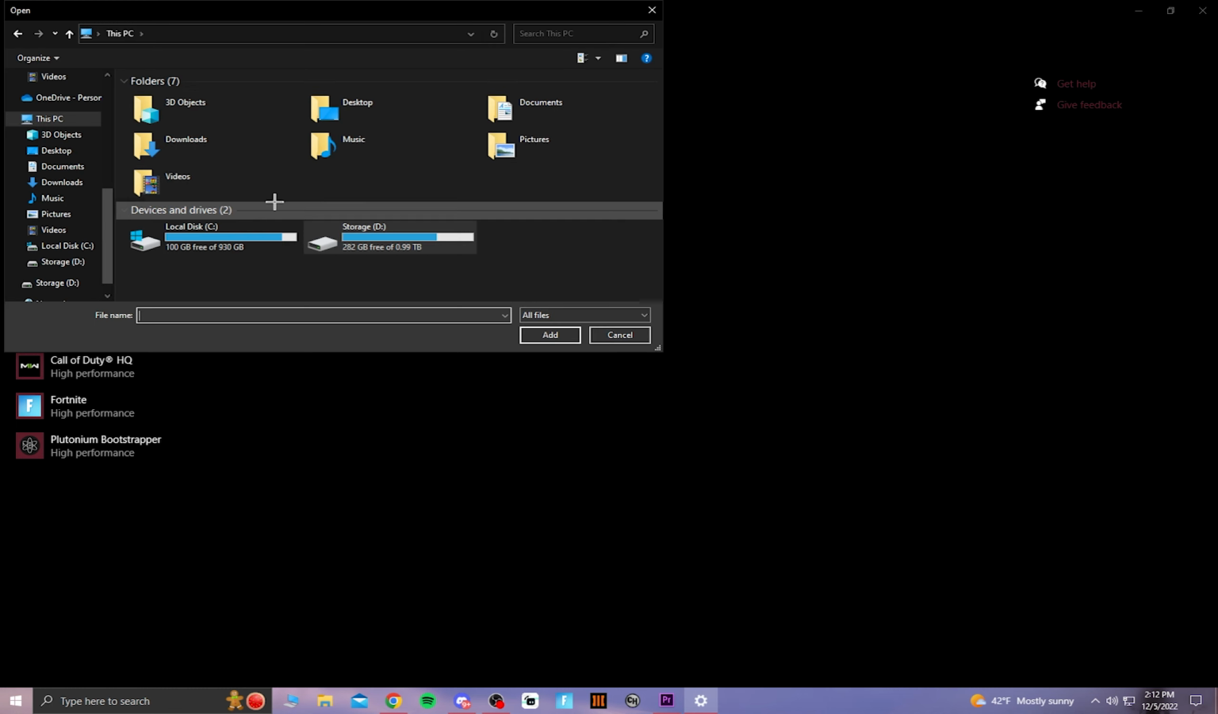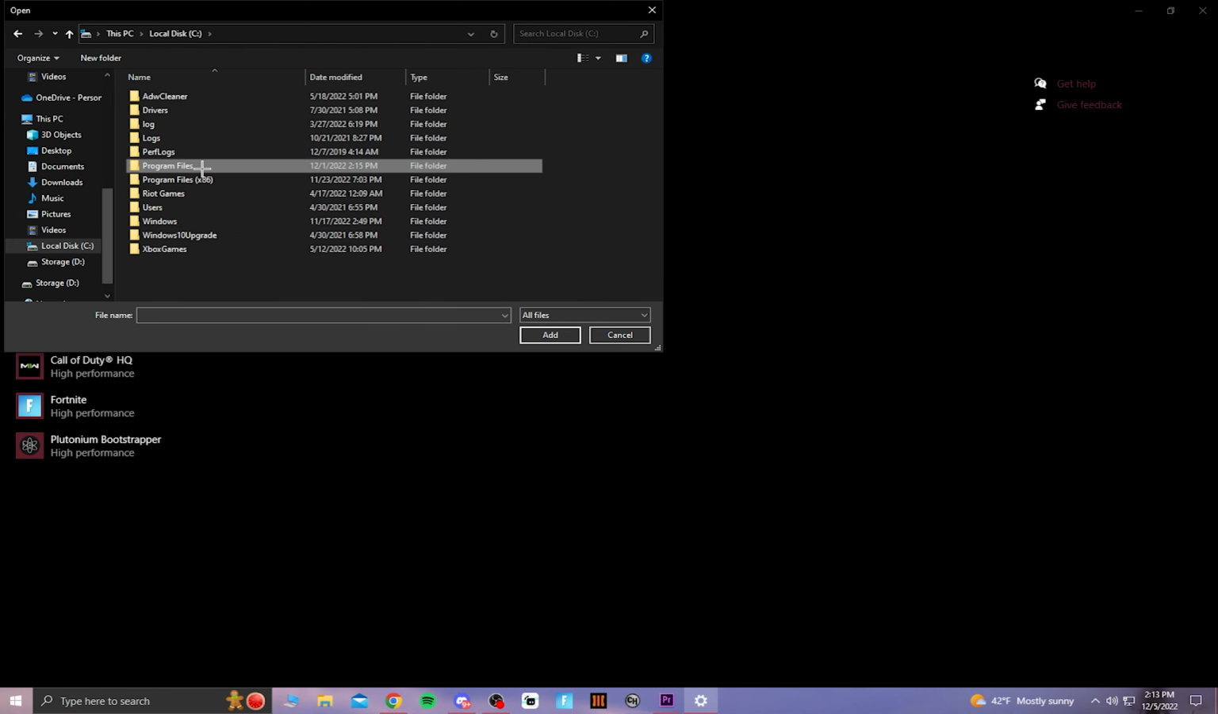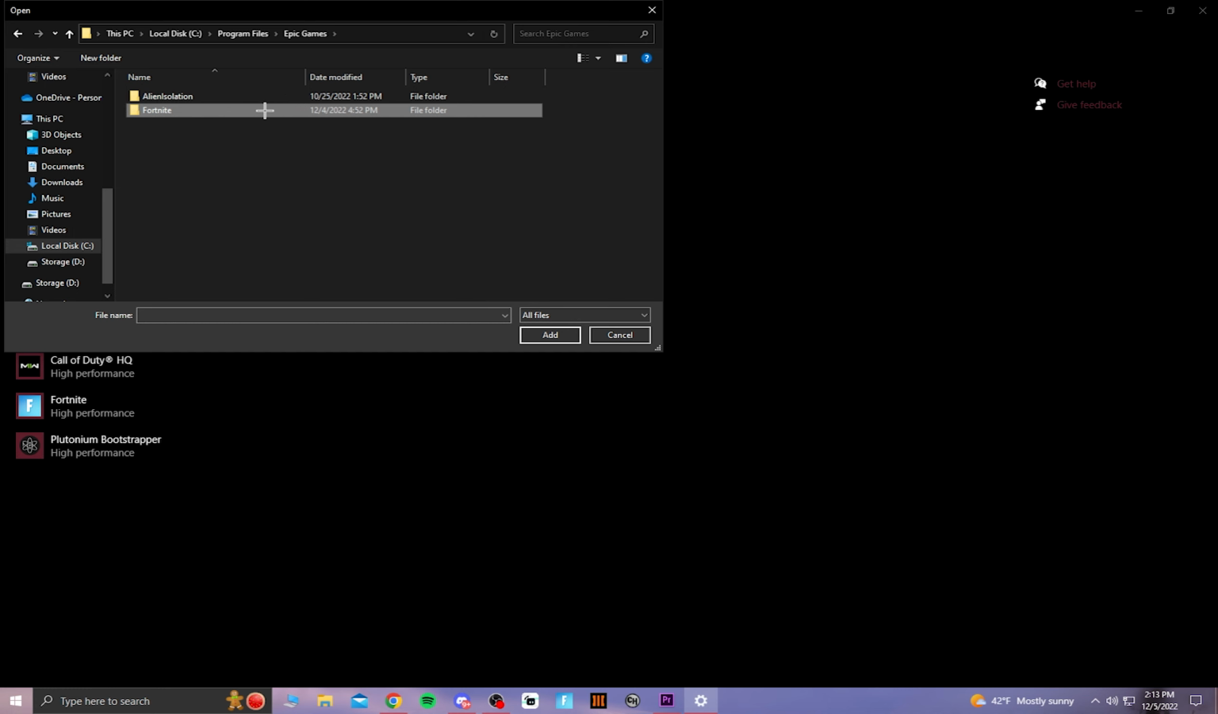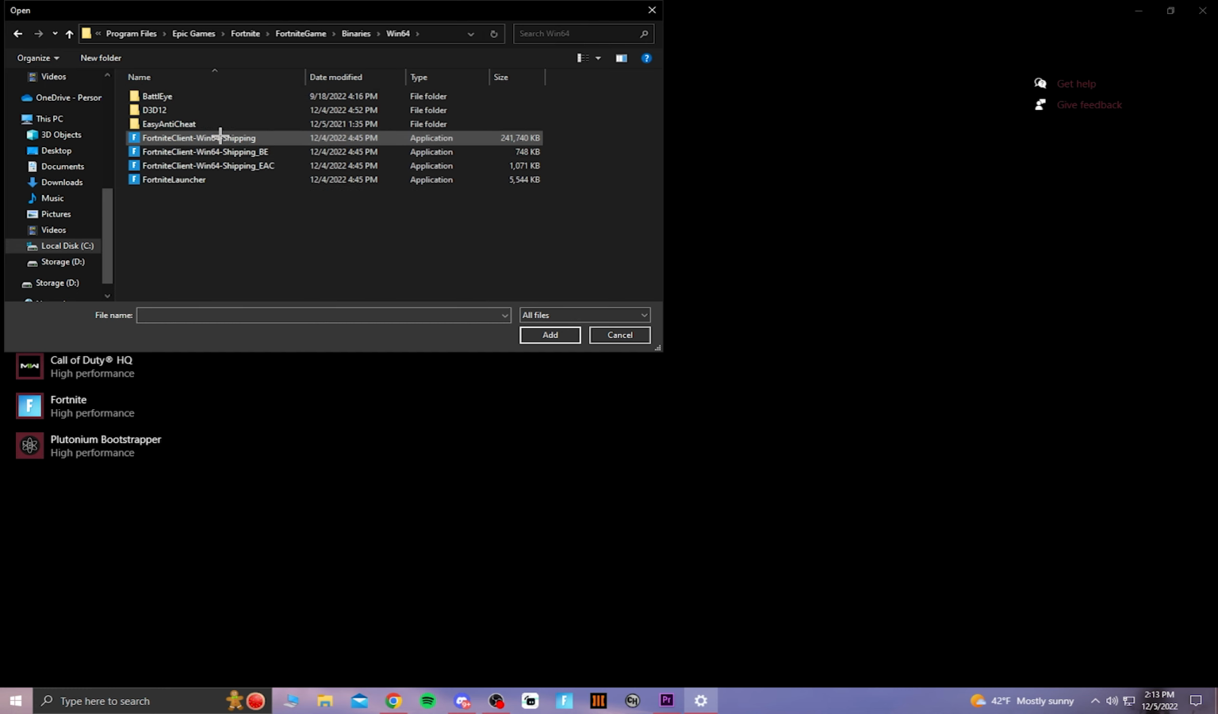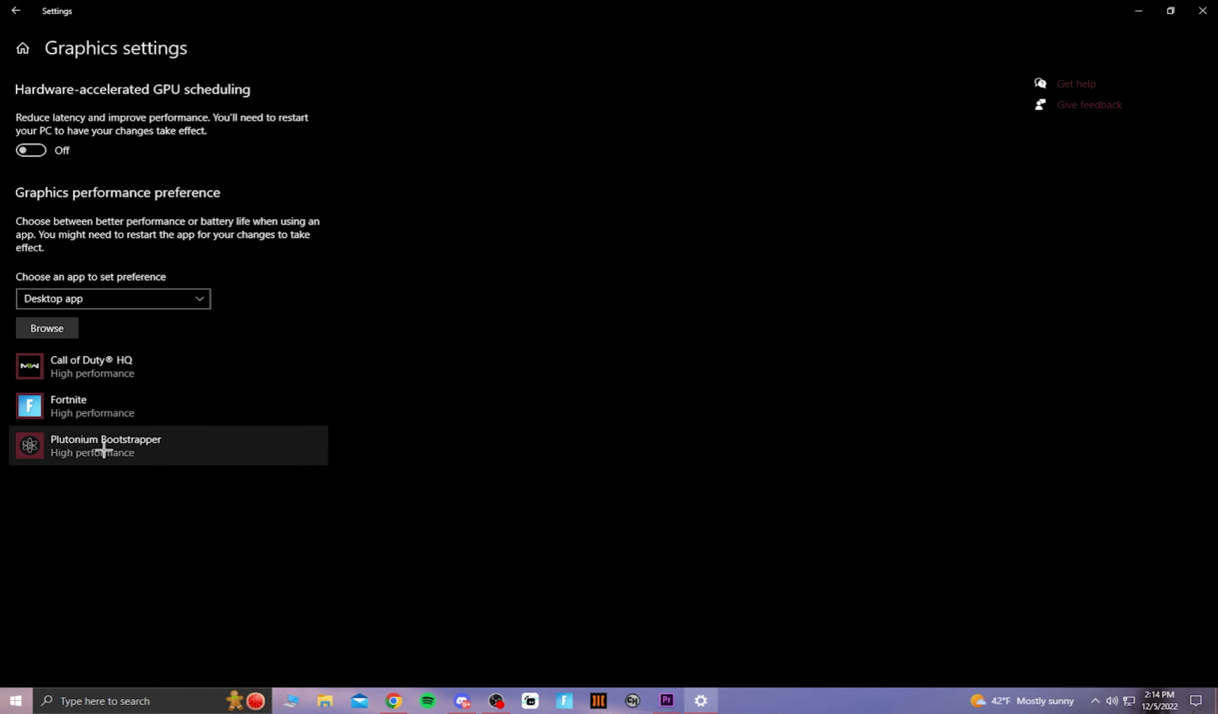So you want to go to the drive that Fortnite is on, which is most likely your C drive. Then you want to click on Program Files. Then you want to go to Epic Games. Then you want to go to Fortnite. Then go to FortniteGame, Binaries, Win64. Then you want to make sure you click on the Fortnite that says FortniteClient-Win64-Shipping.exe. If you don't see the exe part, then you can just click on the Fortnite game that is taking up the most memory. Then once you do that, it will appear under your graphic settings.